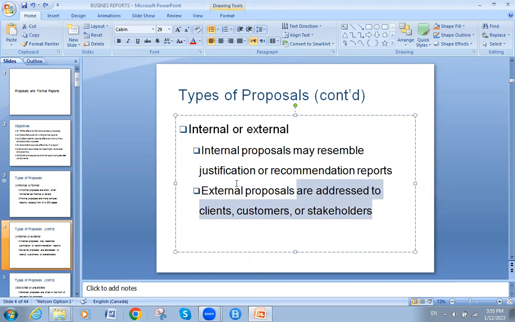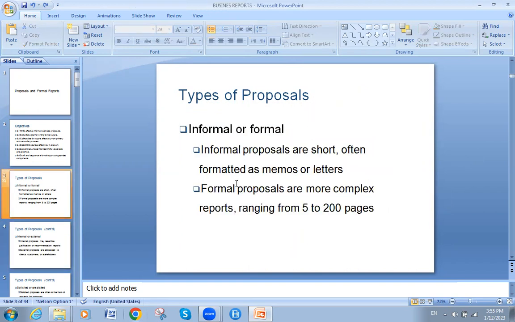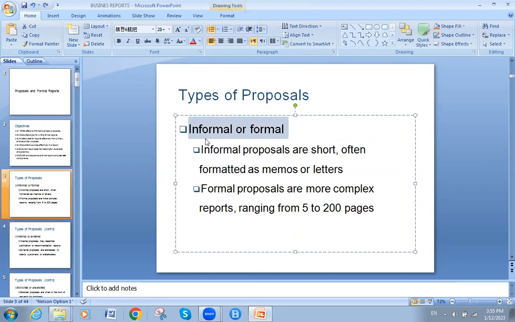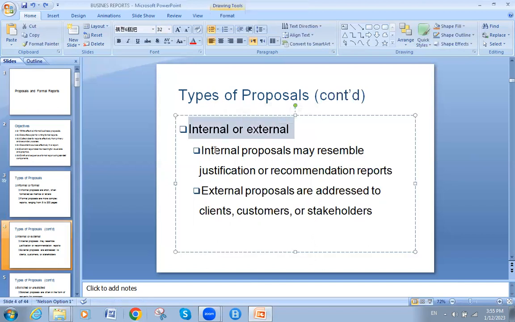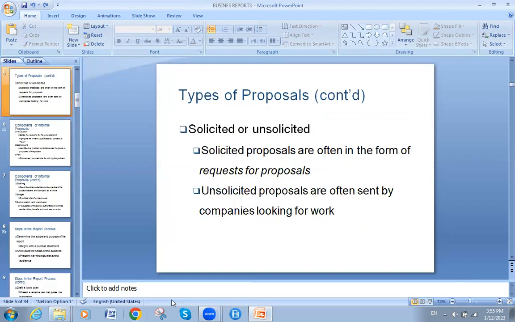So types of proposals, we have internal and external, formal and informal. Again, the informal reports are very short, but the formal might reach to 200 pages. This is the first thing. Second, internal and external. The internal, like recommendation reports or justification, this is internal. External is directed to the stakeholders or to the customers or to the clients. So we have internal reports and we have also external reports.